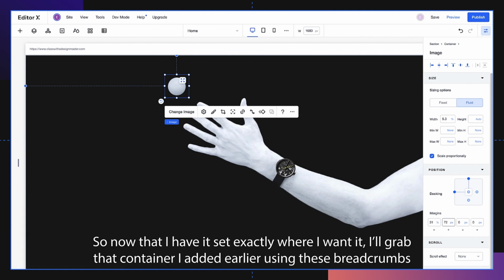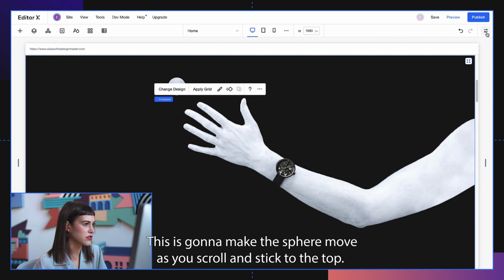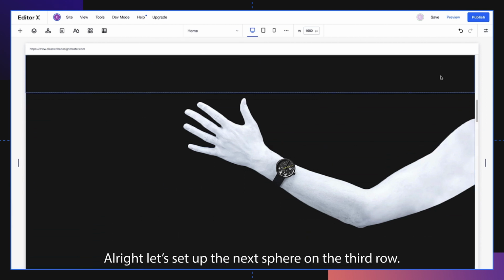So now that I have it set exactly where I want it, I'll grab that container I added earlier using these breadcrumbs and set the scroll effect to sticky. This is going to make the sphere move as you scroll and stick to the top. All right, let's set up the next sphere on the third row.